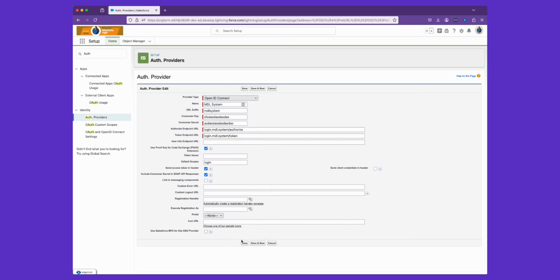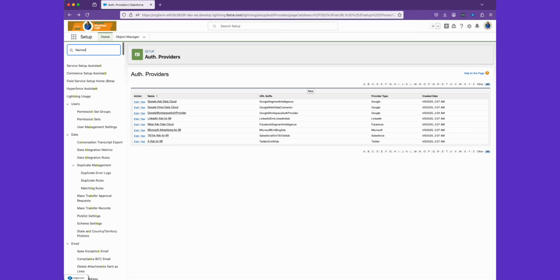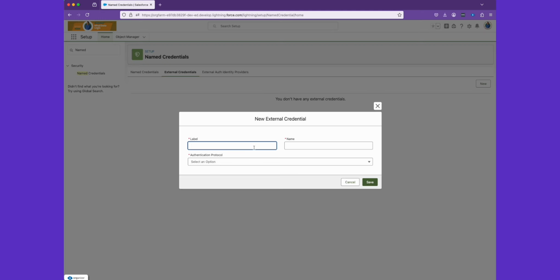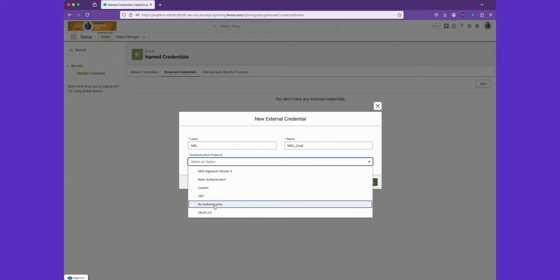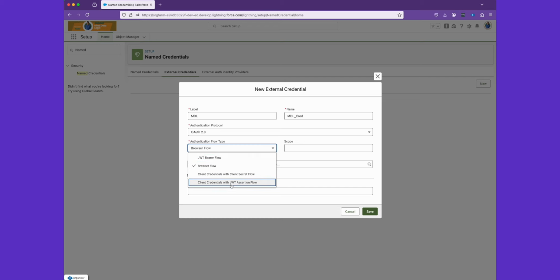Once the auth provider is set up, you need to go to named credentials, go to external credentials, create a new external credential, and specify the authentication protocol. Here you need to select OAuth 2.0. As you can see, there are multiple authentication protocols which are also supported. Since we are focusing on OAuth, we will select OAuth.